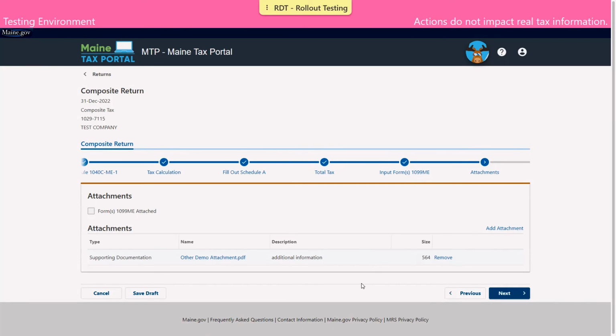We can see that supporting attachment has been added to the table. If we've made an error and need to remove an attachment, we can click the Remove hyperlink, or we can repeat this process as many times as needed until all attachments are added. And we'll click Next to proceed.